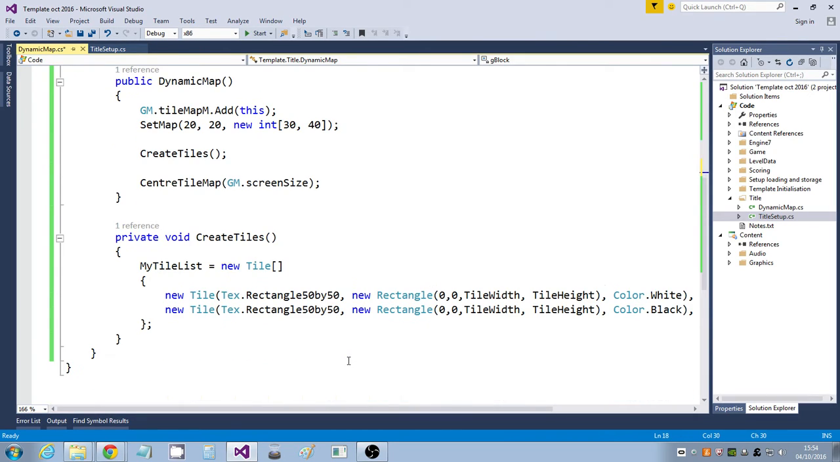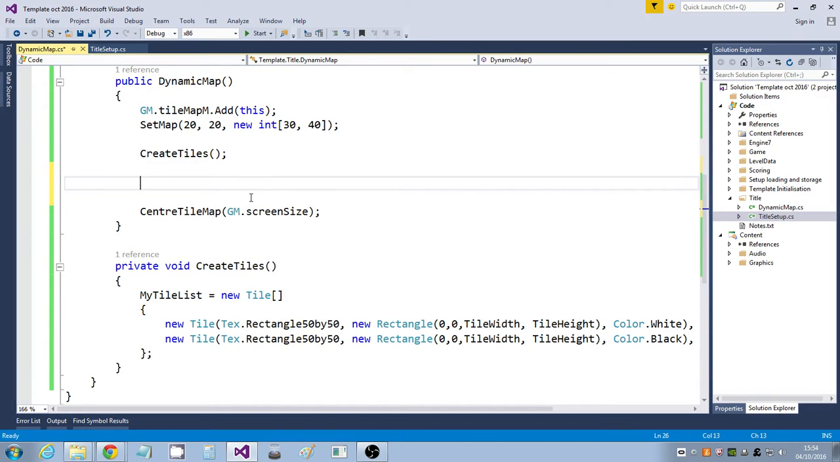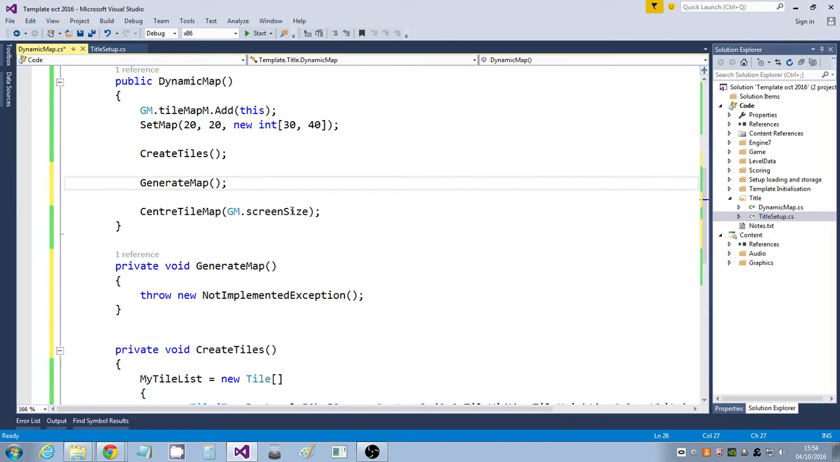Okay, right. So after I've generated my tiles, I can start creating tiles. So I'm going to just say generate map. Now, obviously, if you're doing a dynamic generator, it's going to be a bit more complicated than this. But I'm just going to create a method just to show you how to set tiles. There's a couple of ways, and I'll show you both.